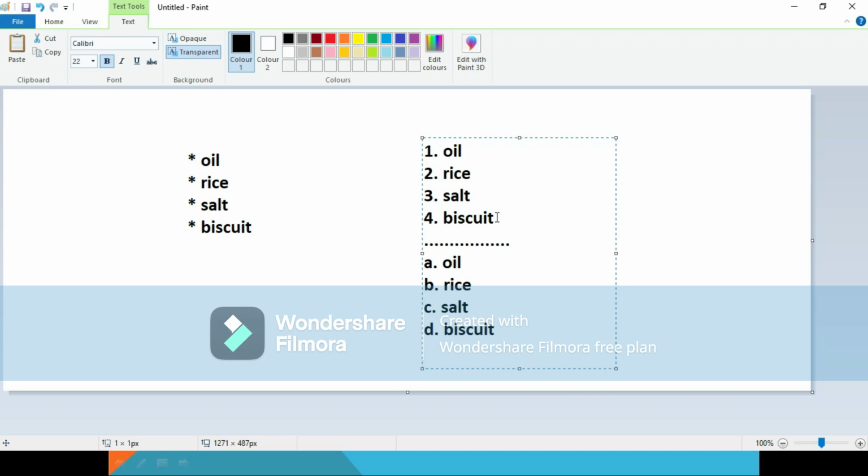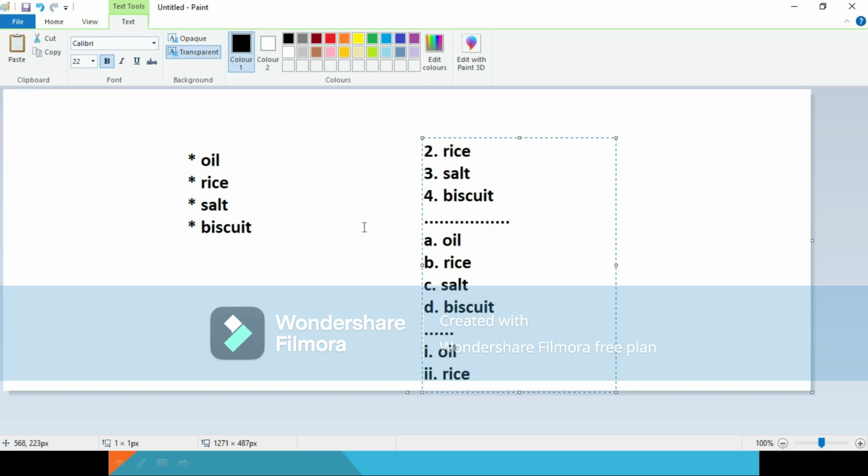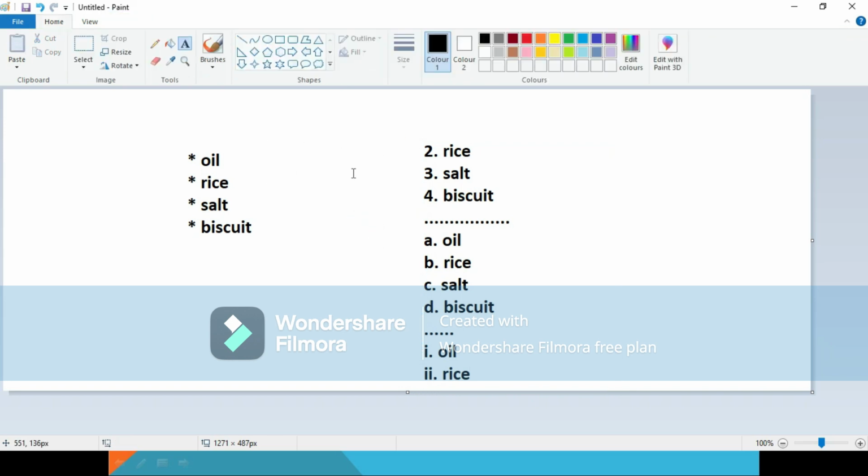Or you may also write in this way: Roman 1 oil, Roman 2 rice. In this way also you can write. If I compare these two, you will see that here I have given some bullets, a star. Instead of star I can use a circle, I can give a square also. It completely depends on us.